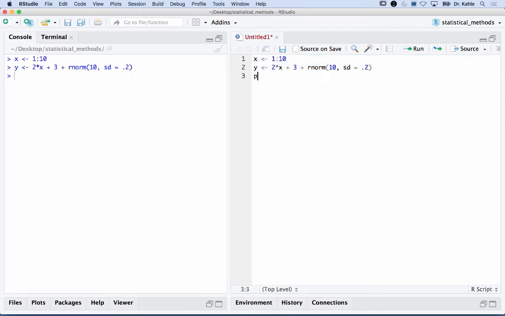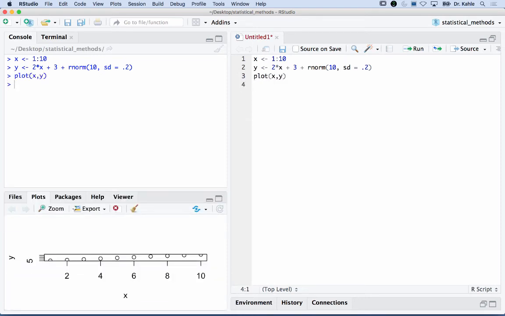Now I can look, plot x, y. What does it look like? Ooh, that's not a very nice plot. We'll see better ways to make plots using ggplot a little bit later in the course.